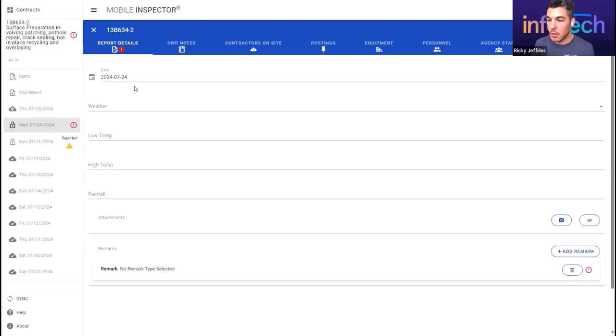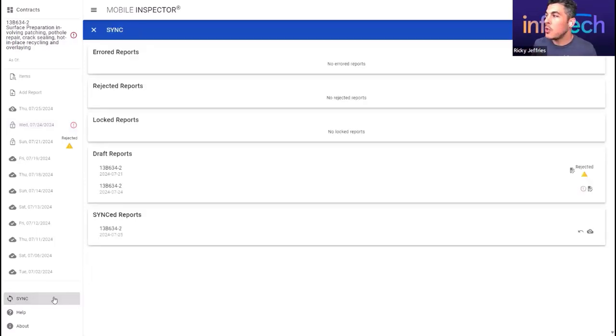What you will get told, though, is the next time you sync your device. This is another reason why you should sync your device before you start your day. When you sync your device, if a rejected report comes in, not only does it hit this bucket, but a pop-up is going to appear and let you know a report has been rejected. So it's really tough to miss it.